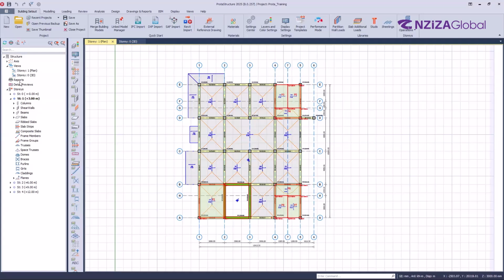Then let's take another story operation. Again, under the stories in the structure tree, right click to see all the story operations, or under the building setout story operation, you will again be able to see it. I'm using the one in the structure tree. Then the next one will be generate stories.